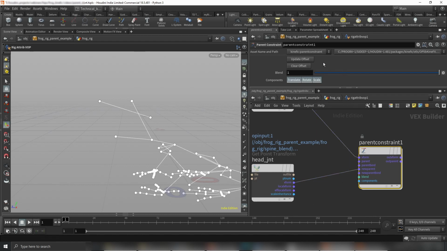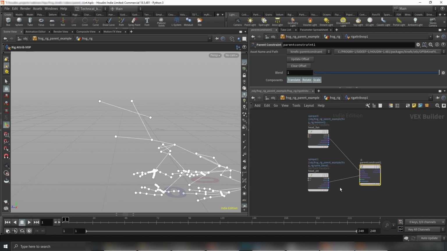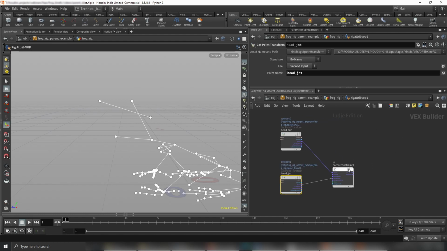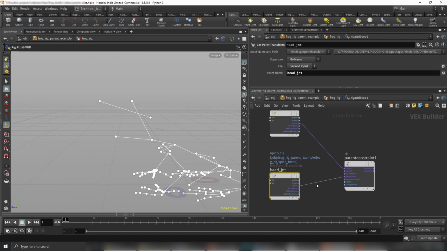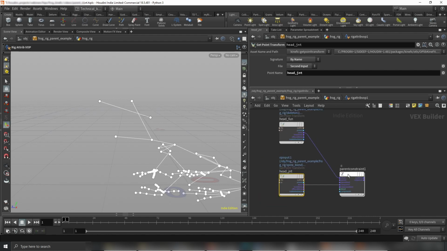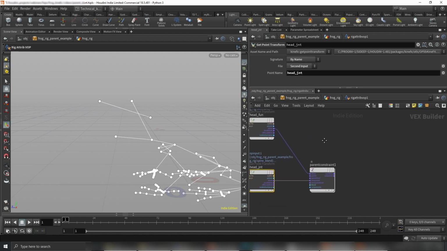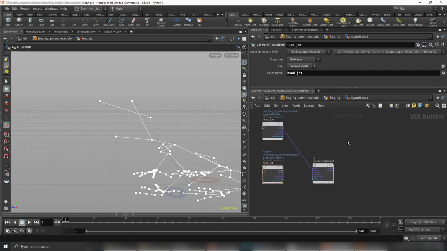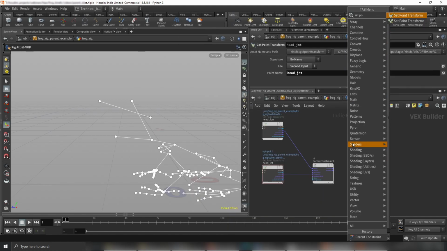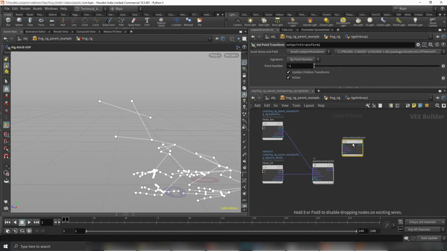When you select the parent constraint, you can update the offset. It's necessary because we need to calculate the offset from the bind matrix to the one which will be moving, and I'll explain to you later what's happening under the hood. And let's export that transformation back to the head file. So we'll do the set point transform. Cool.